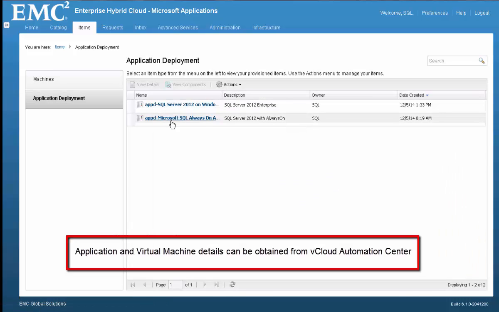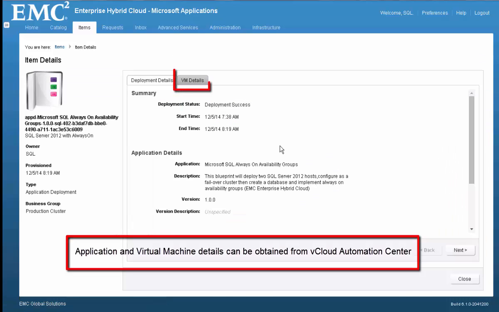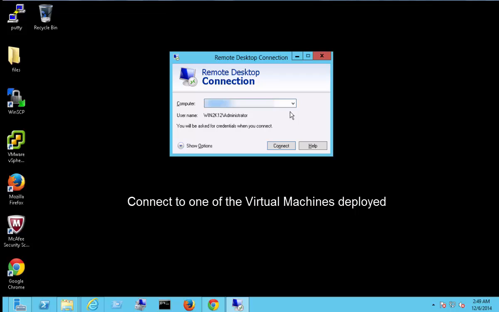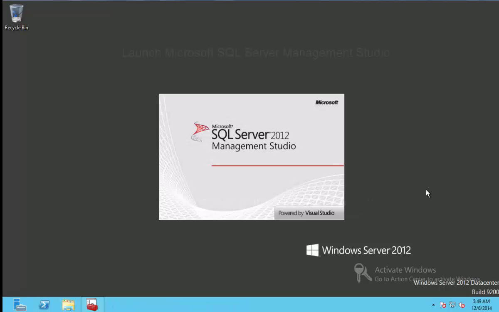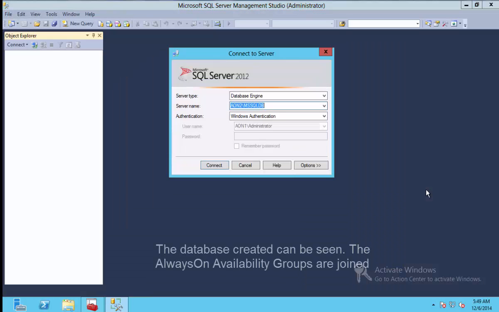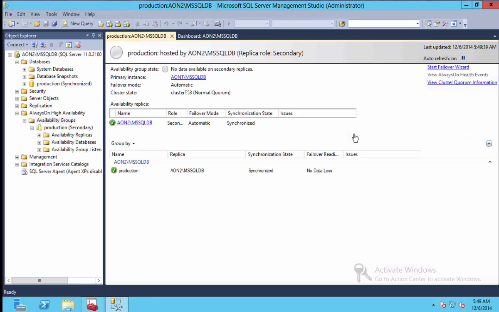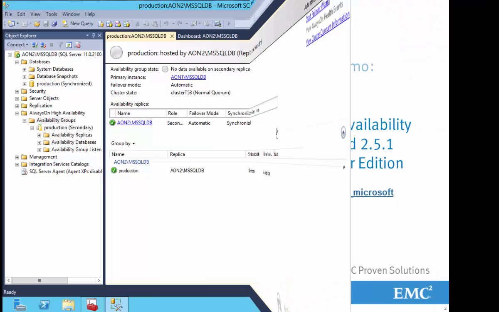Application and virtual machine details can be obtained from vCloud Automation Center. Using these details, we will connect to one of the virtual machines deployed. We will then launch Microsoft SQL Server Management Studio and connect to one of the instances. Here we can view the database and see that the availability groups have been joined.